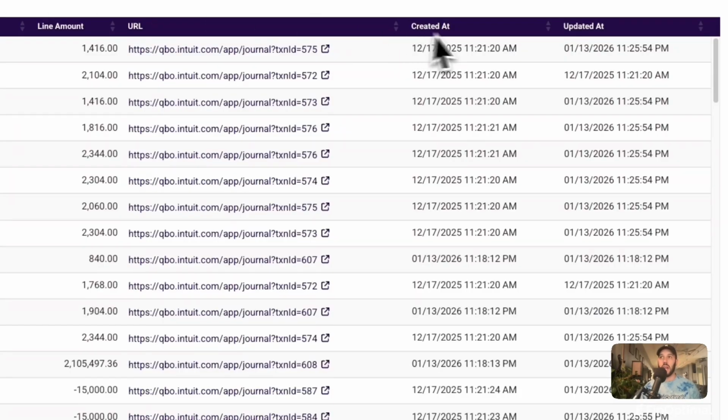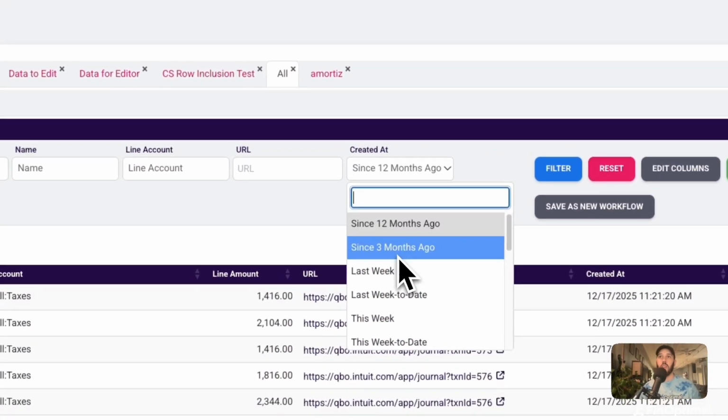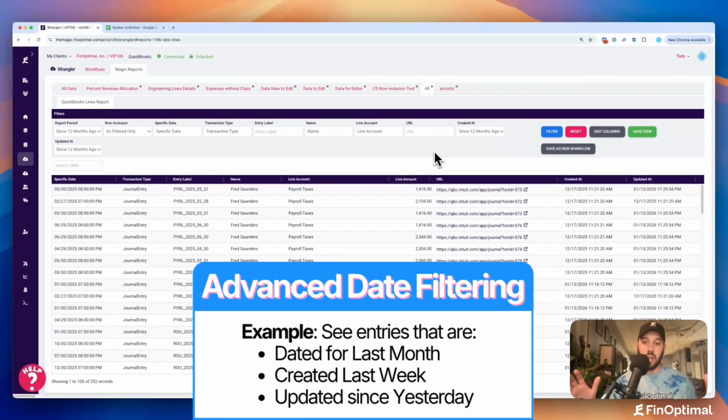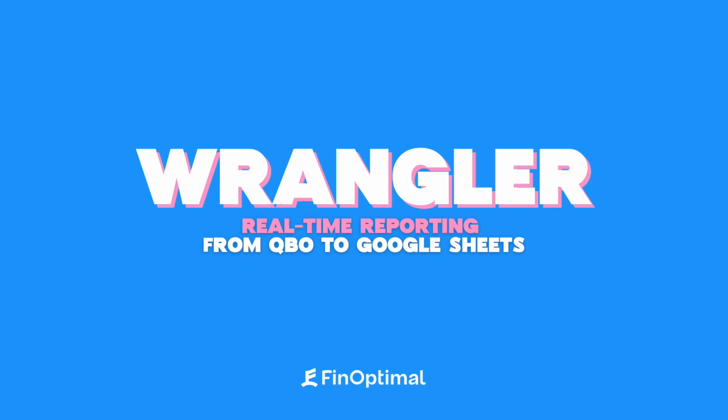We have created at and updated at as fields that you can add into the report. You can filter on them independently. So you can say, show me any transactions dated for last month that were created last week that were updated yesterday. And we will give you that exact slice of data in a spreadsheet for you to do whatever you want with it.